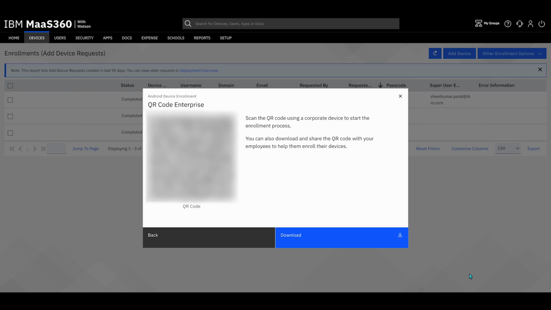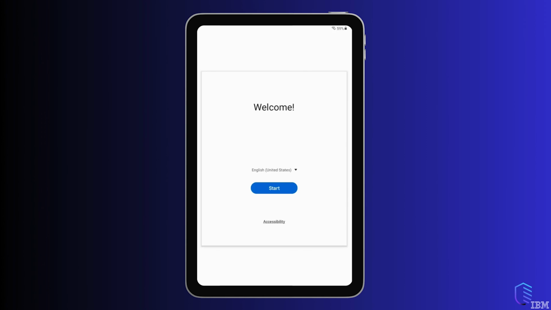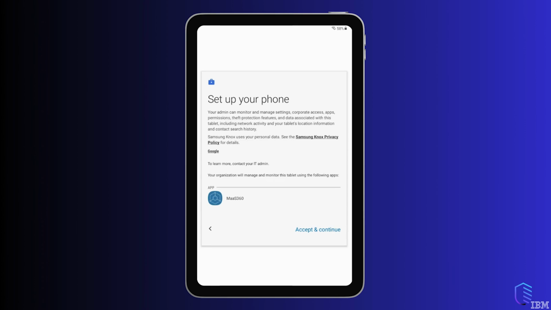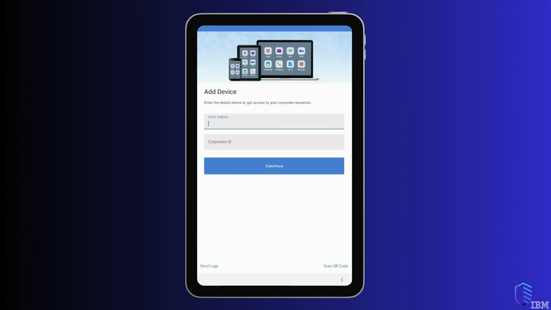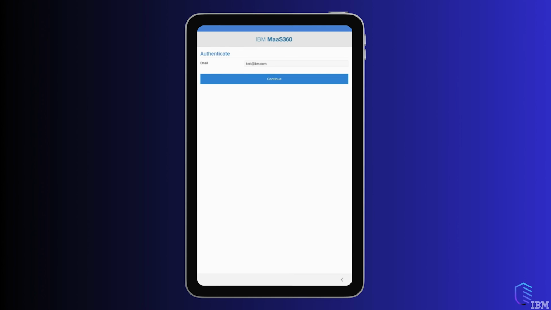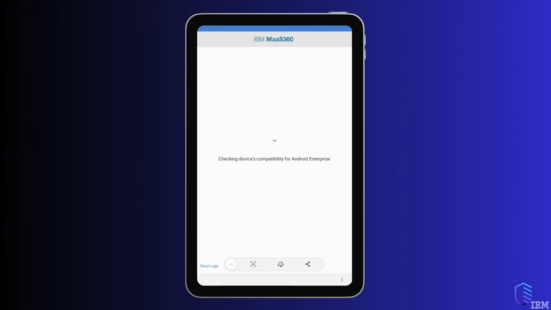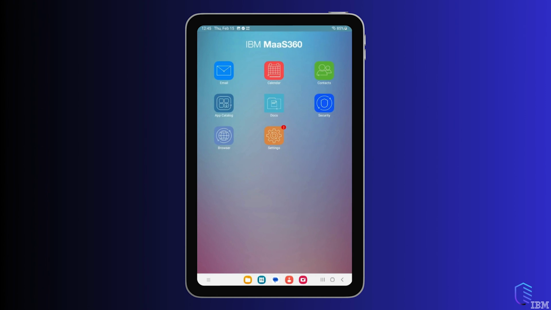Let's look at what the user will experience on the device level. To initiate the camera, tap Welcome 7 times. Once you scan the QR code, the user experience should reflect what you configured previously. Once you see the MaaS360 screen, you have successfully enrolled your device.